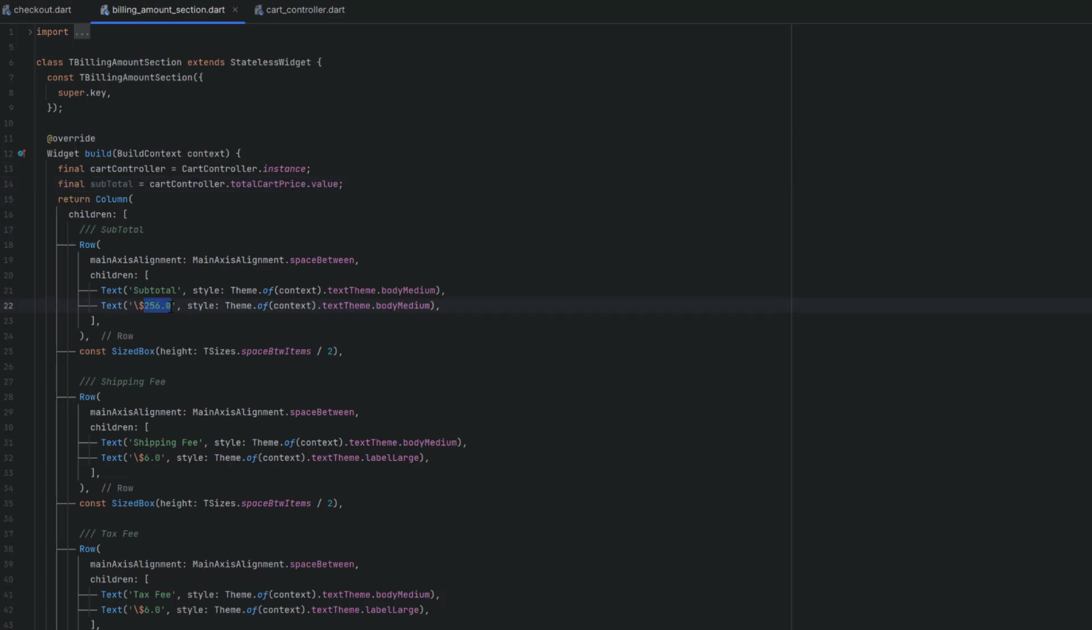Now we have to remove this. The first dollar is the dollar sign that is going to print, and then the next dollar is going to print this subtotal value.